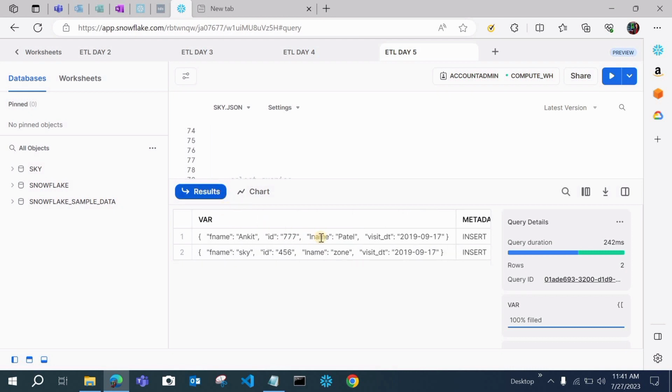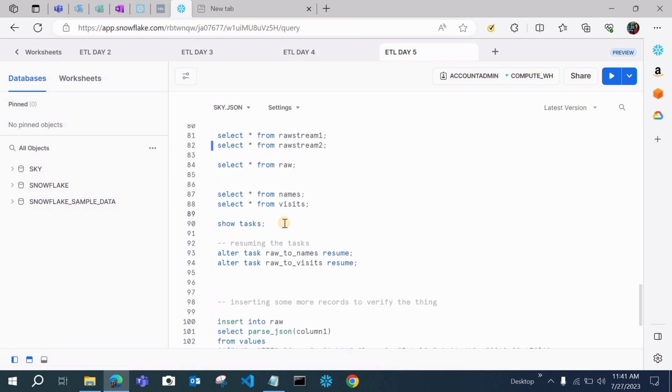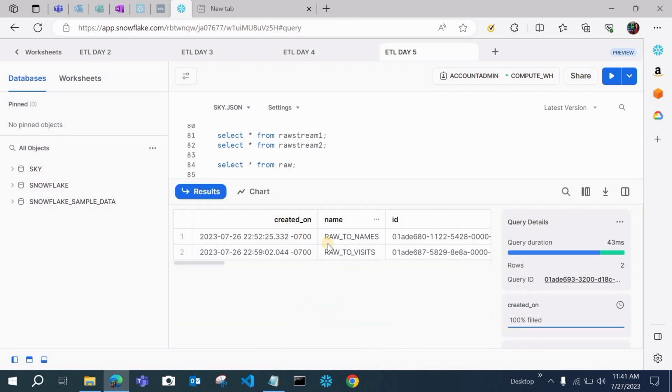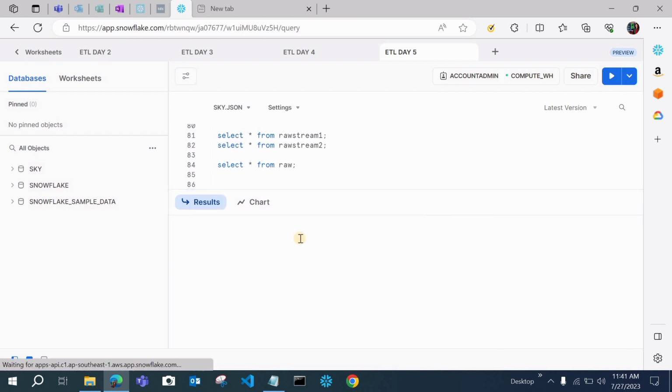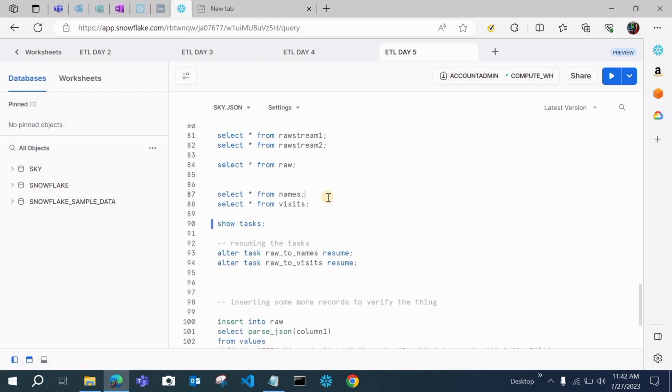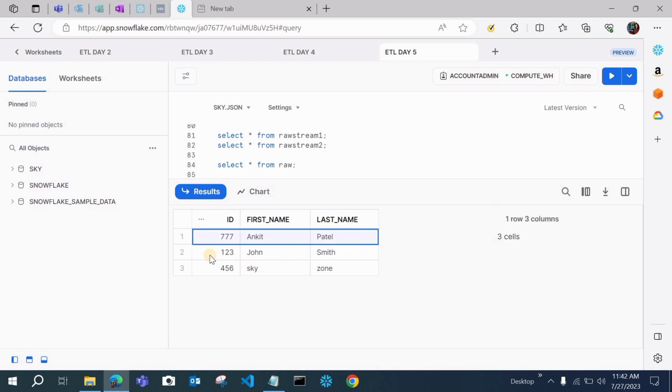Let's verify the same in the names table, and let's run show tasks. The state is started. So let's wait for 1 minute and we will check in the names table whether we are getting all the data or not. You can see in the names table we are getting Ankit Patel, the new record which I inserted, and John Smith 123 is the same, and this is 456. Earlier we had Happy Williams, and Happy Williams is updated to Sky Zone.